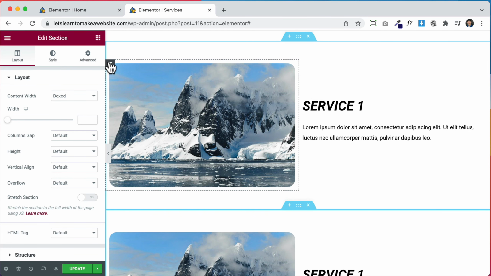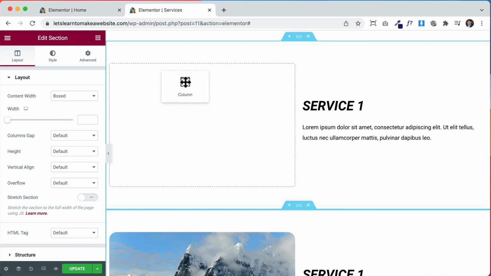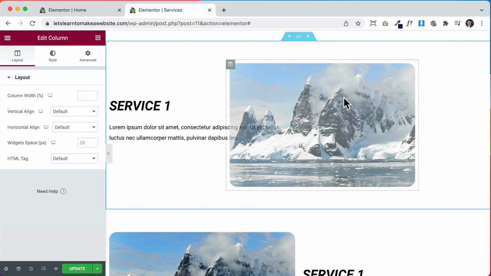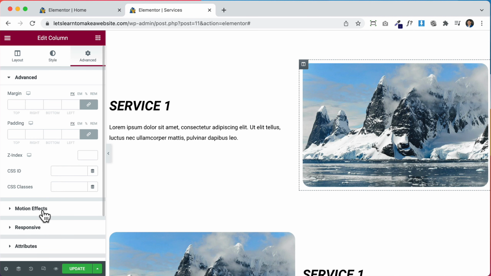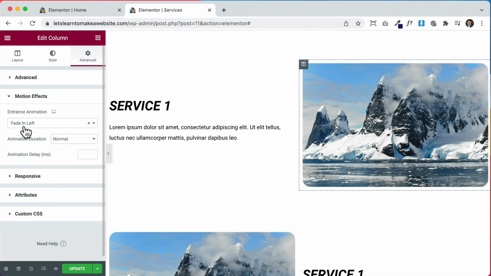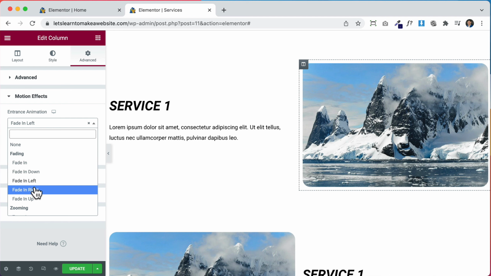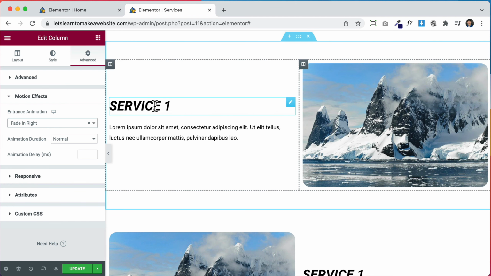So let's click and hold and drag on this column to switch it with this column. And you see how it moved around. And now we have to change the animations so they don't crisscross. So click on this column, go to Advanced, go to Motion Effects, and now instead of fade in from left, let's change it to fade in from right. And let's do the same thing for this other column.